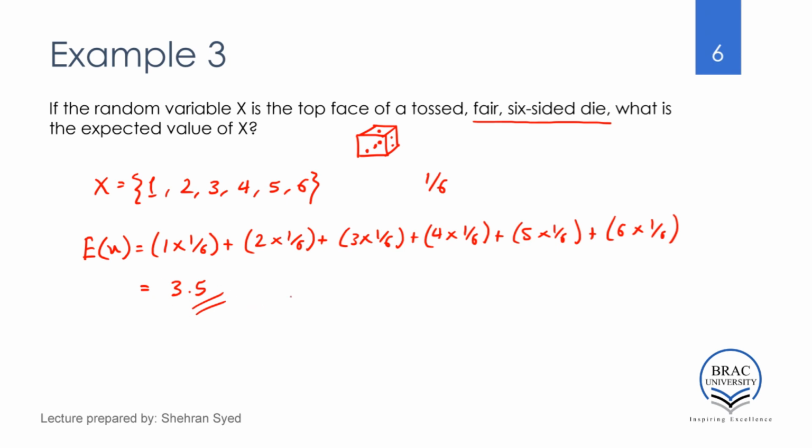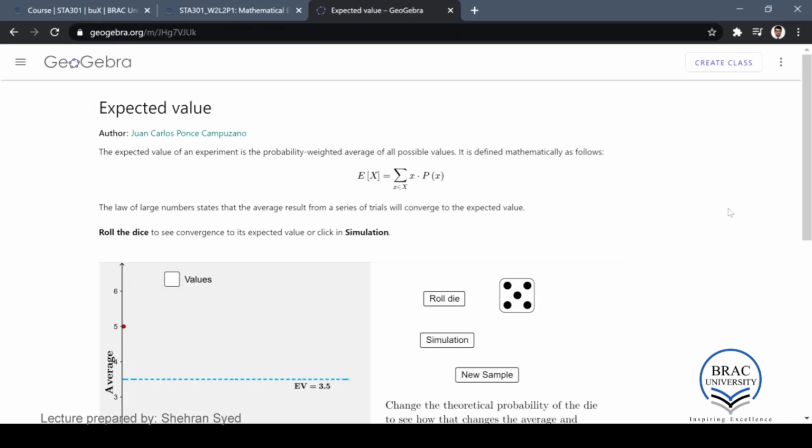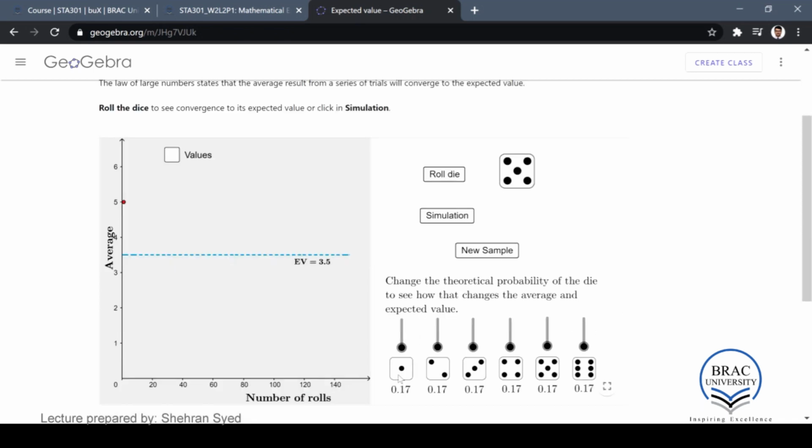We will now look at a simulation of this particular example to hopefully make this concept even clearer to you all. Here is a simulator for the expected value of rolling a fair 6-sided die. The link to this simulator will be provided in the video description. We would recommend that you visit this site and try out the simulator by yourself. So we can see that the probability of each value of the 6-faced die is set to approximately 1/6. That signifies that this experiment will simulate a fair 6-sided die.